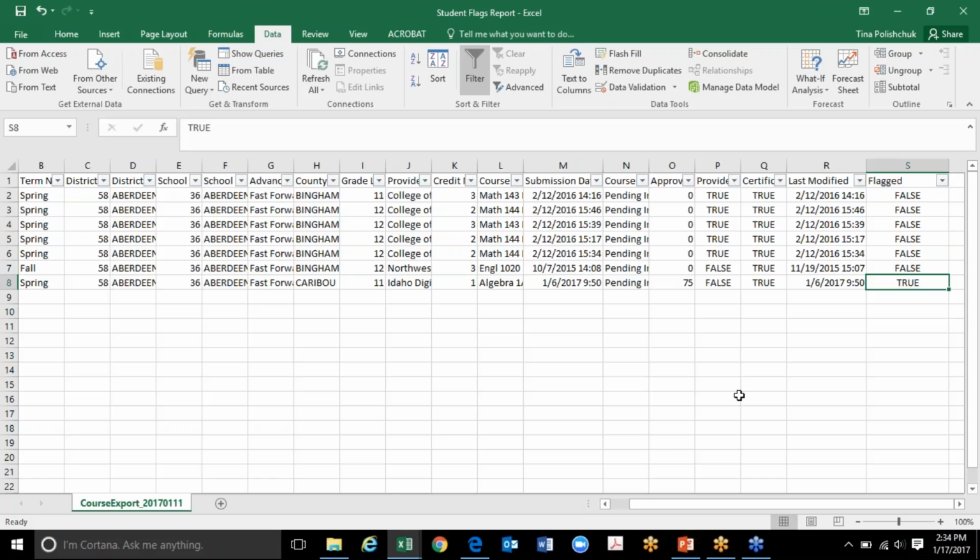And the last question here for flags is, are withdrawals treated the same as a fail? The answer is yes. If a student withdraws from a course that the Department of Ed has paid for, that's treated just like a failed course. So we want to make sure that if we've paid for a class and credit was not earned, the student needs to pay for the next credit.